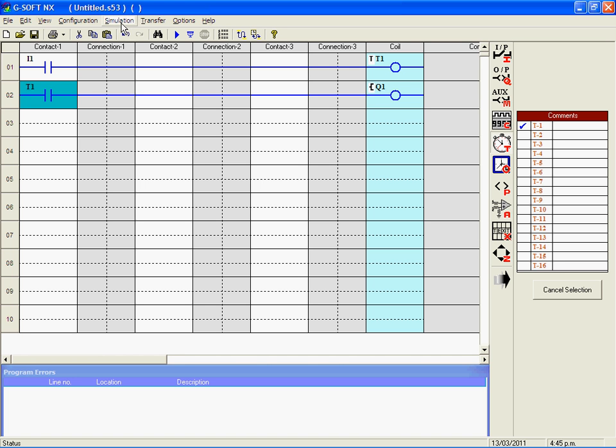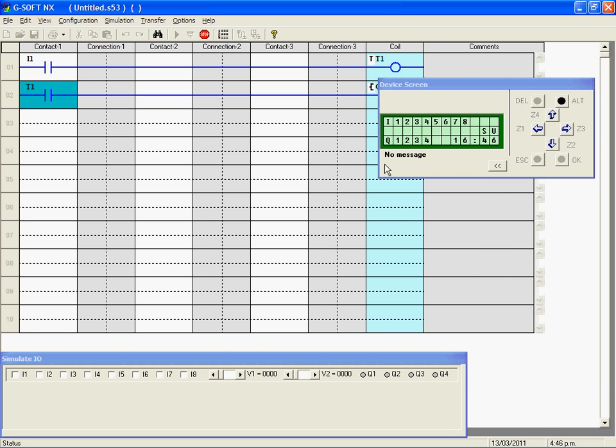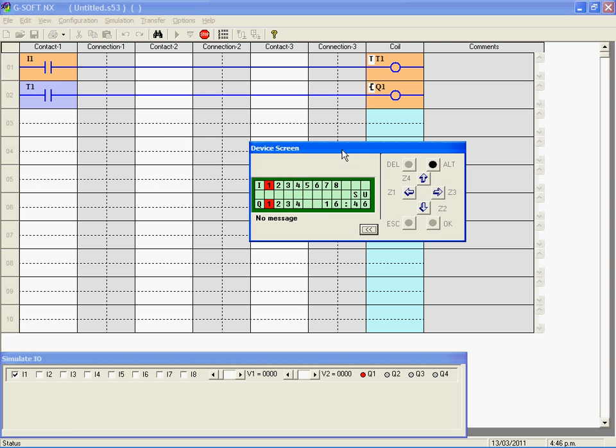We can see that in the simulation. We go up to the menu bar at simulation, go with PC because we don't have a device connected. No outputs on, no inputs on. I now turn on input 1. Input 1 is now turned on. And 10 seconds later, output 1 turns on. If I now turn input 1 off, then output 1 turns off with it. Okay, stop the simulation.